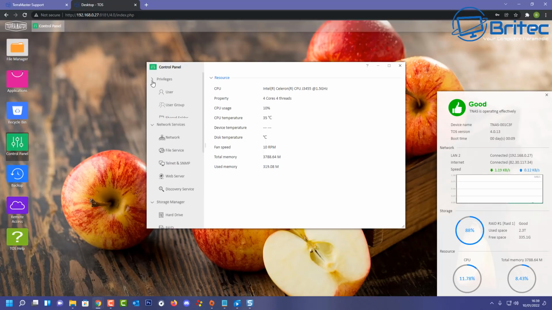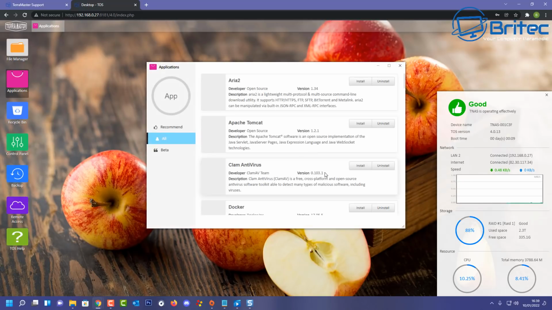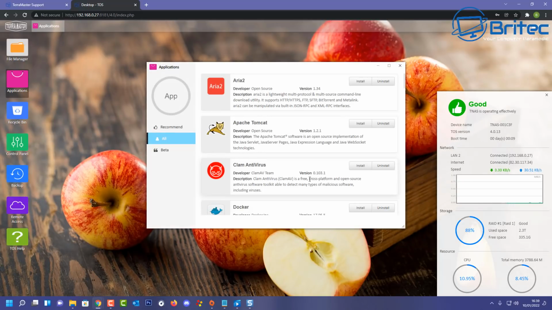You can stream movies from your home. You can stream 4K movies on here. It does have support for 4K movies. You can also go into applications and install applications on here. There's plenty of applications for you to dig into.